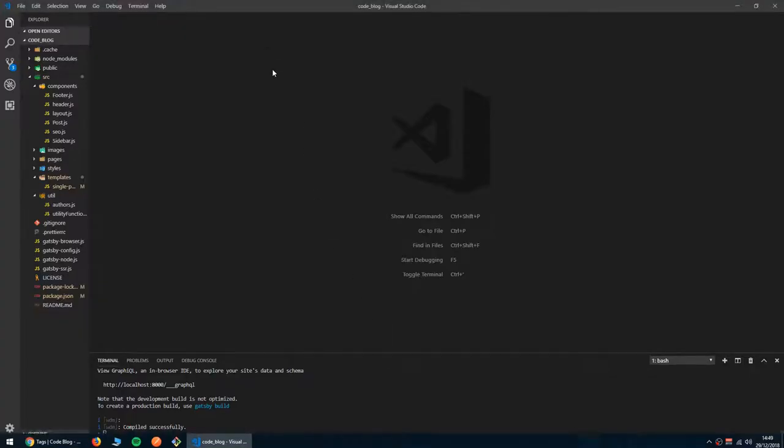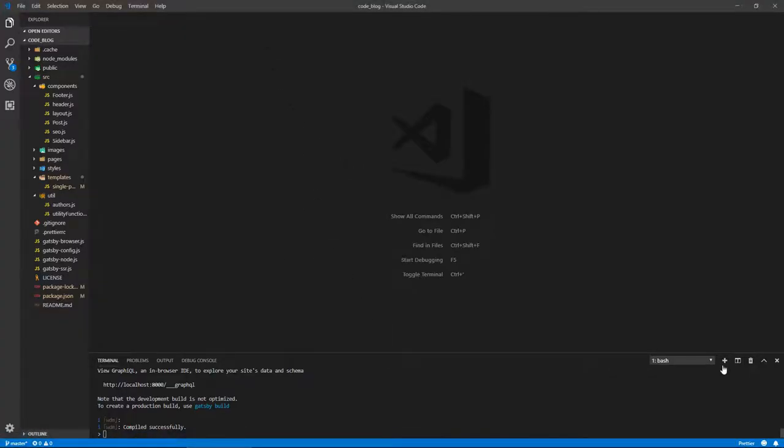So let's do that. But before we do that, let's commit our changes. So git add dot and git commit -m, and let's say "added social media share buttons and discuss plugin".